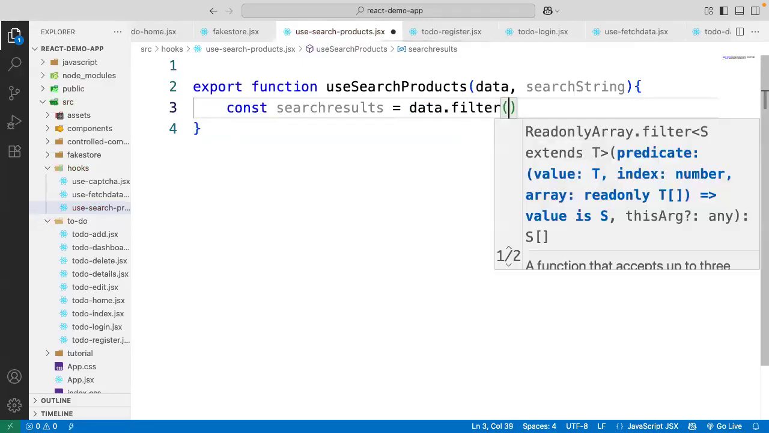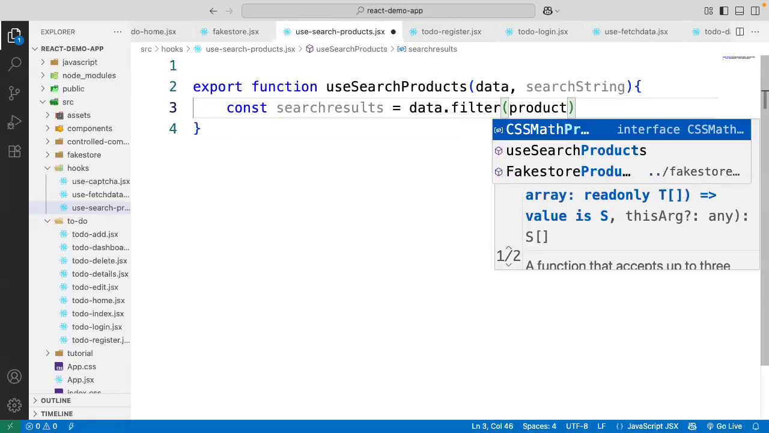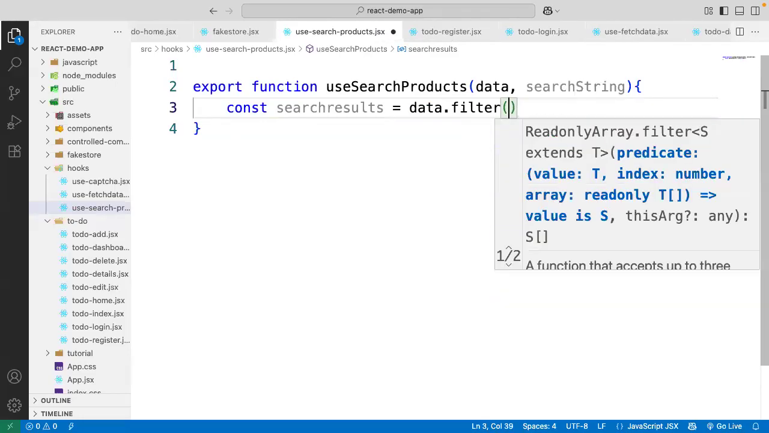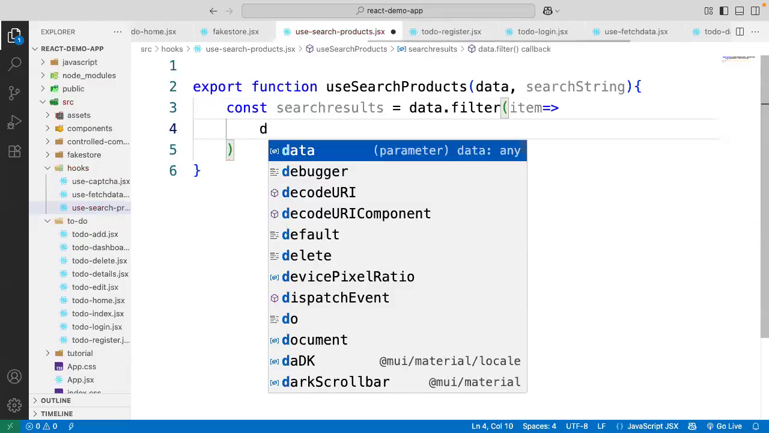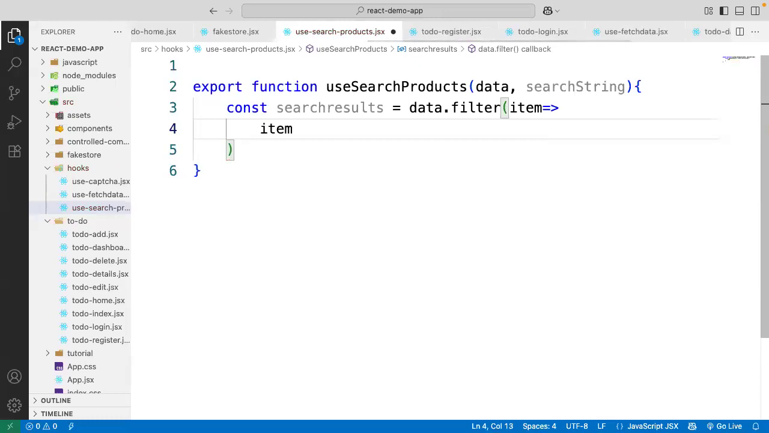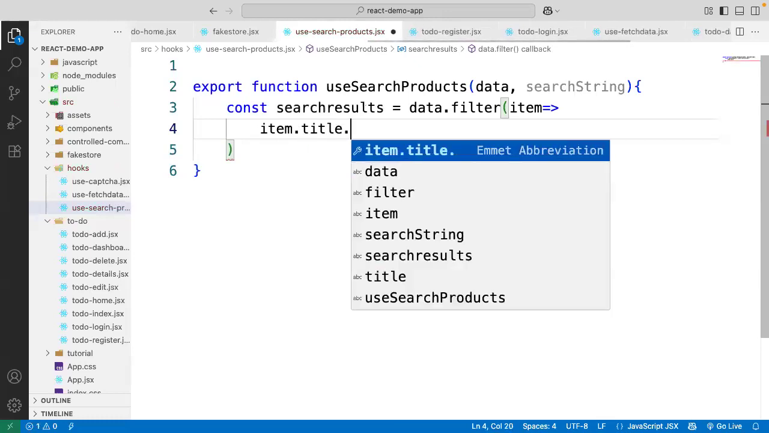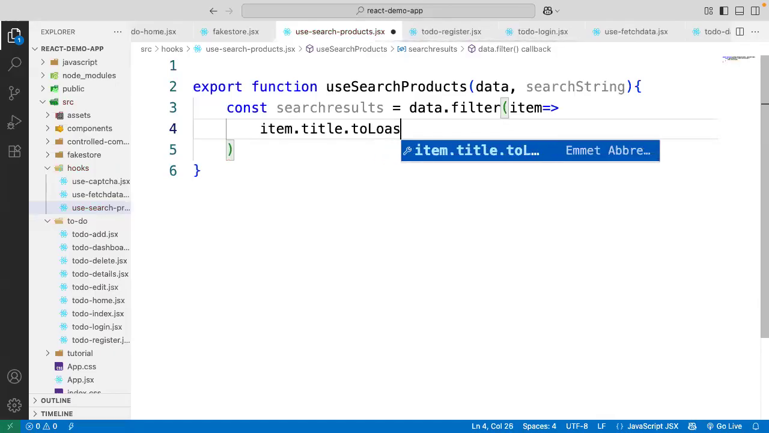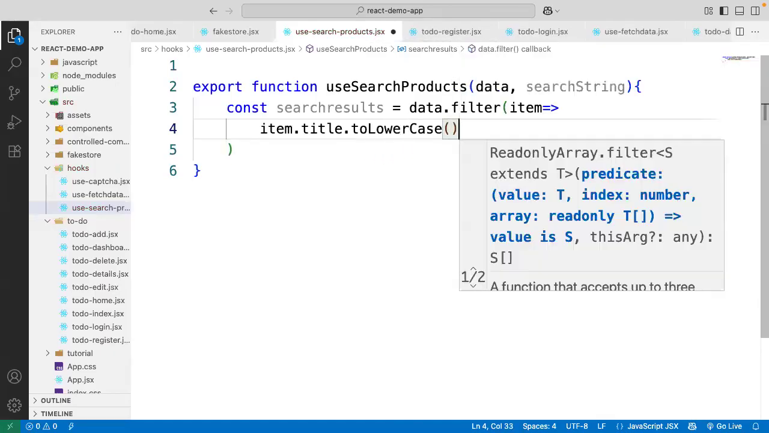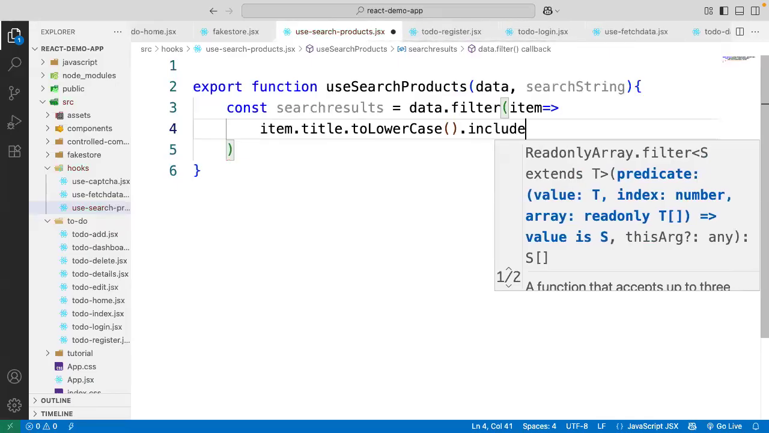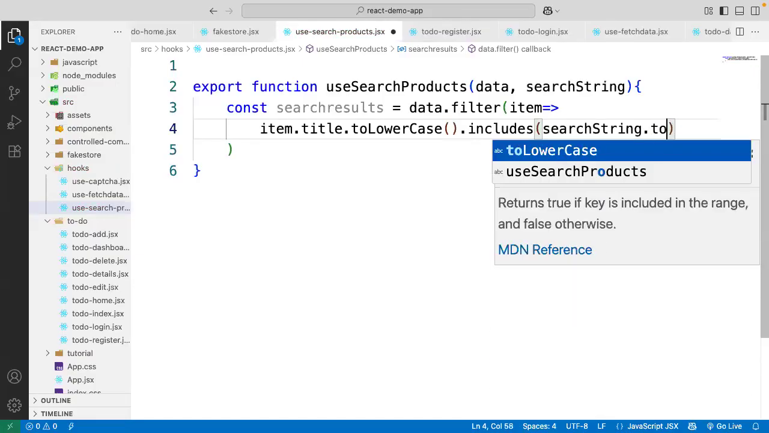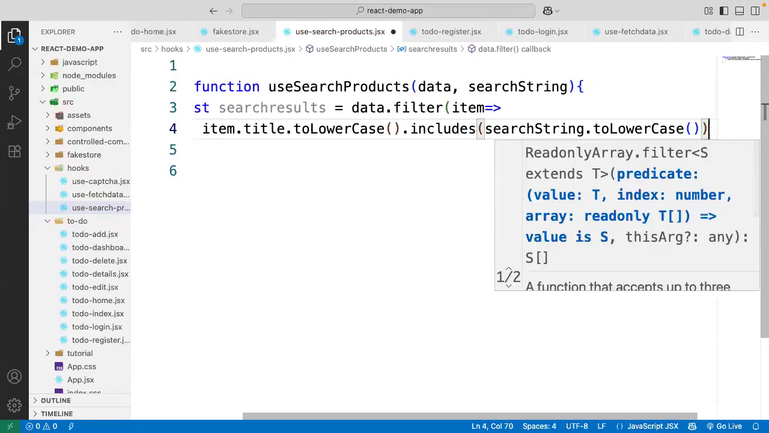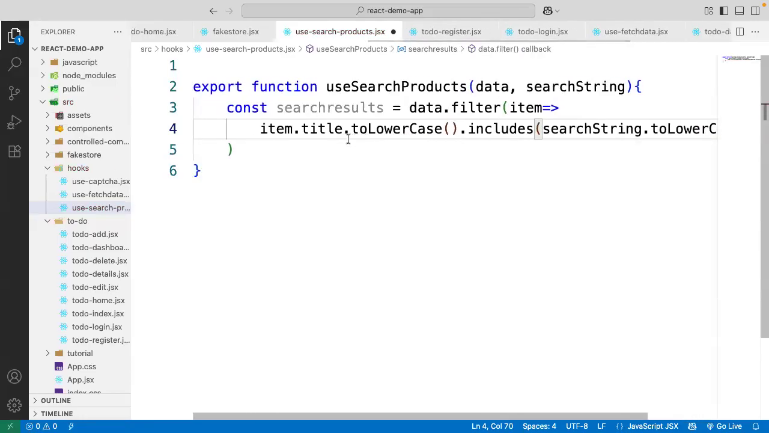Filter. And we read each product, or we can read every item. For every item, we need to return. So what is the condition? If item.title.toLowerCase().includes(searchString.toLowerCase()). If it includes, then it will return all of that. That means it is going to return this.